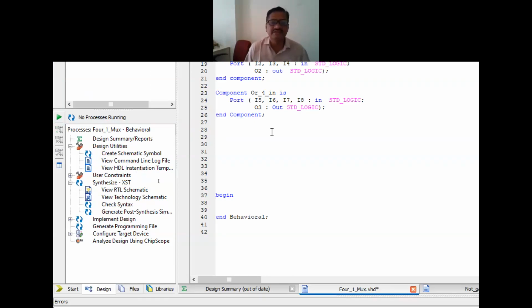Signal. I will write signal followed by the name of the signal. What is the name of the signal I have given? S0_bar is one signal, then S1_bar is my another signal, then P, Q, R, S. These are my signals, followed by the colon, followed by STD_logic. Is it right? I will use a semicolon here. This is my signal declaration.